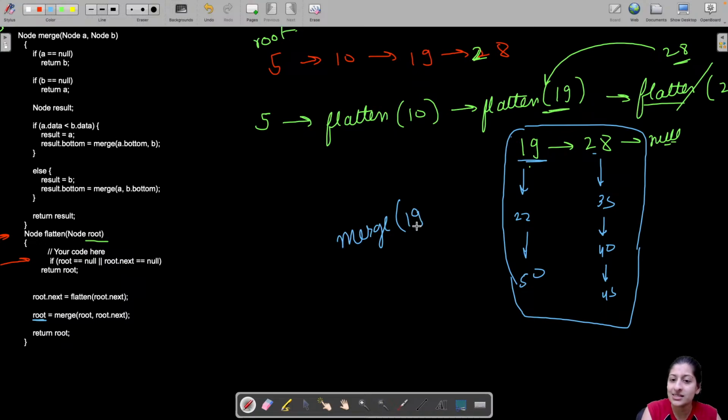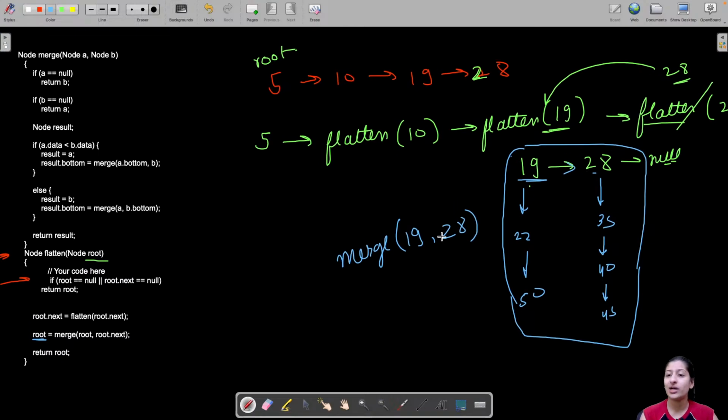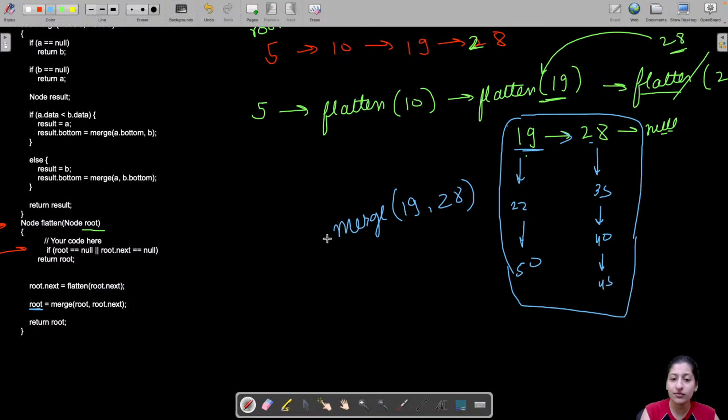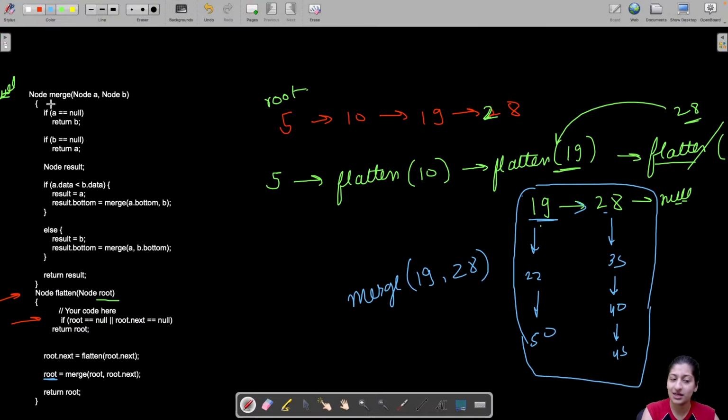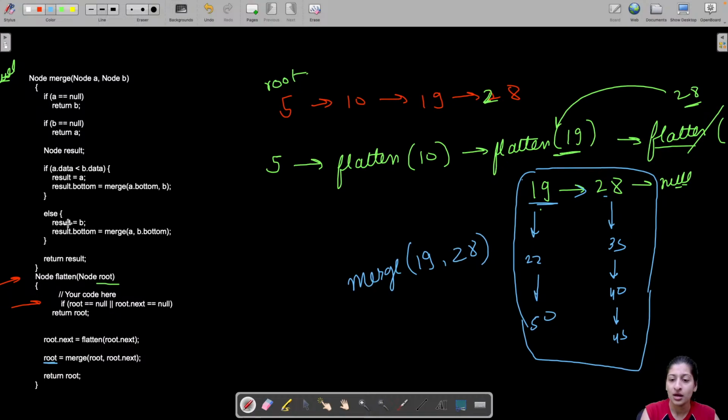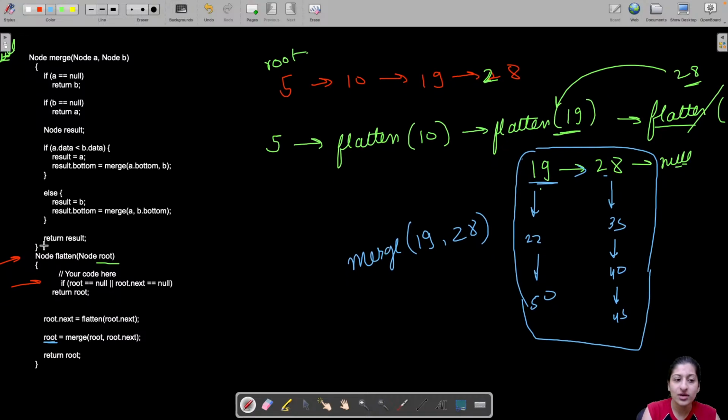19, and its next, which is 28. Make sure next pointer, not the bottom pointer. Now merge of 19 and 28 will do its task, and in the merge function, if you see, it is exactly what I showed you. So merge function finally will return me the result, which is actually the root of the singly linked list that I will get in the sorted order.